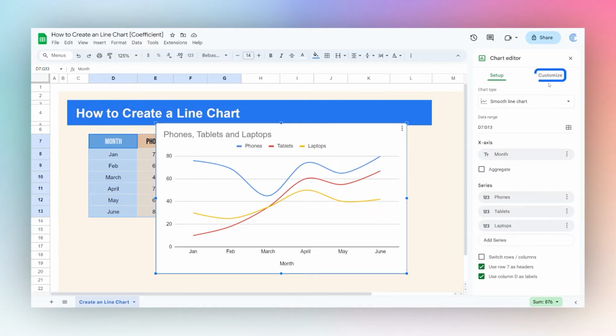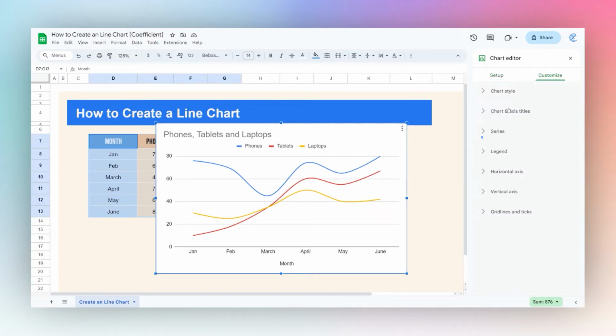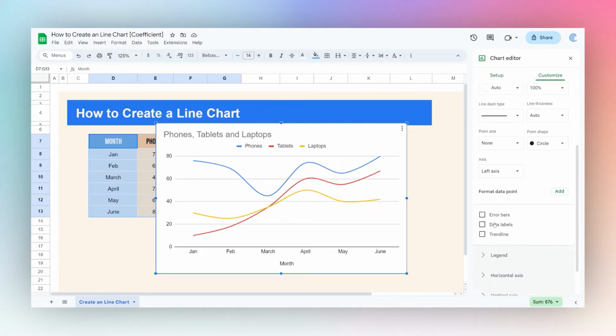And then another thing we may want to add over here under customize or in series is adding a trend line. And you can see that trend line then to see where that growth is happening per category.